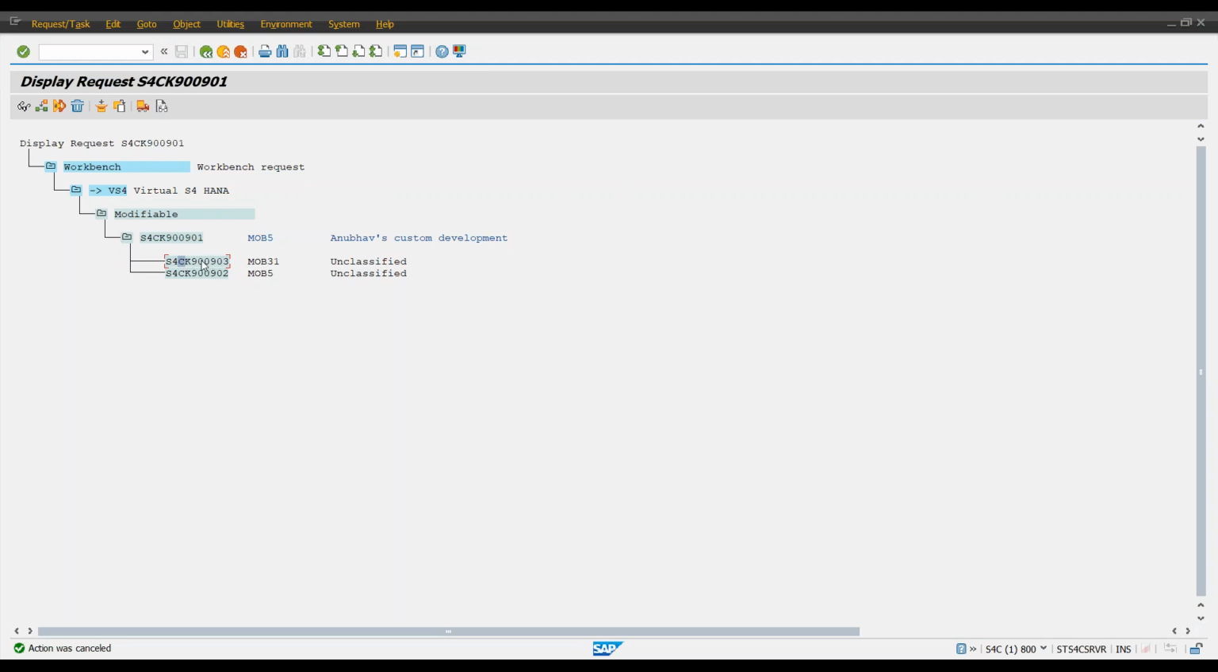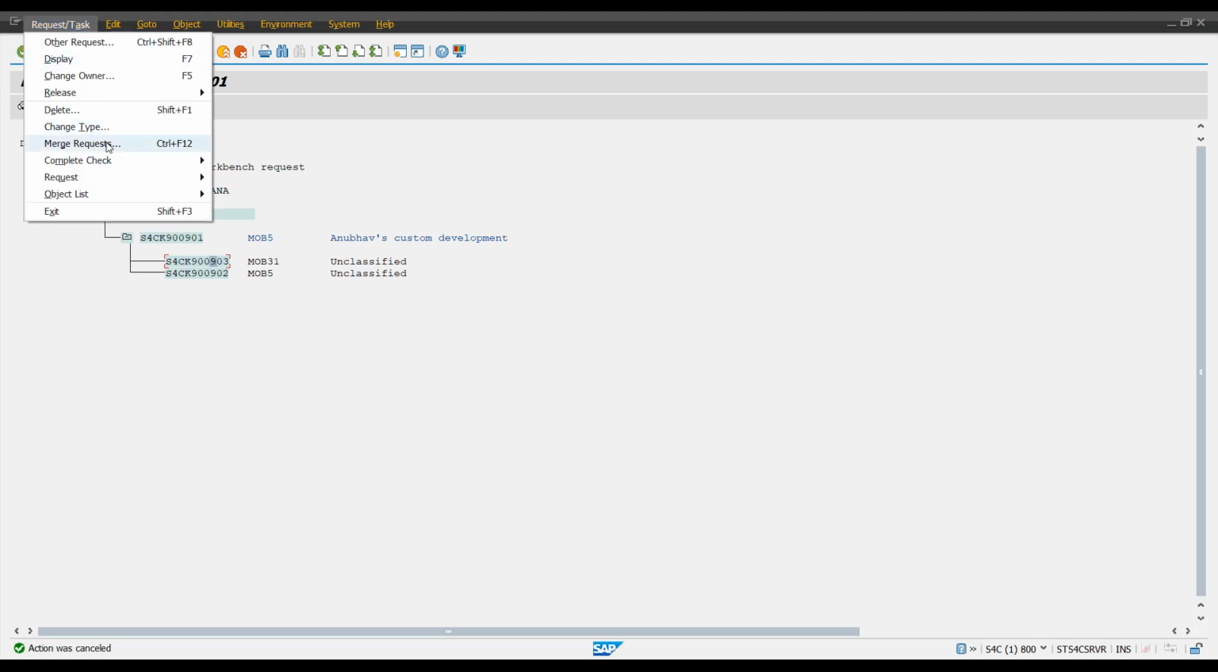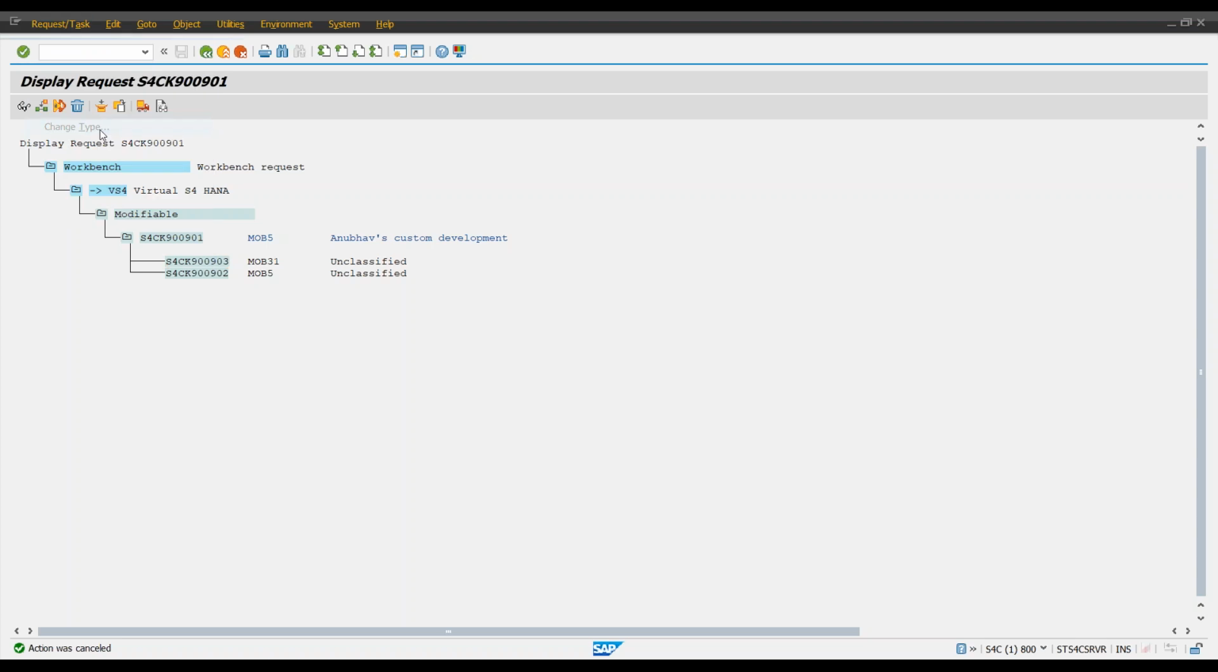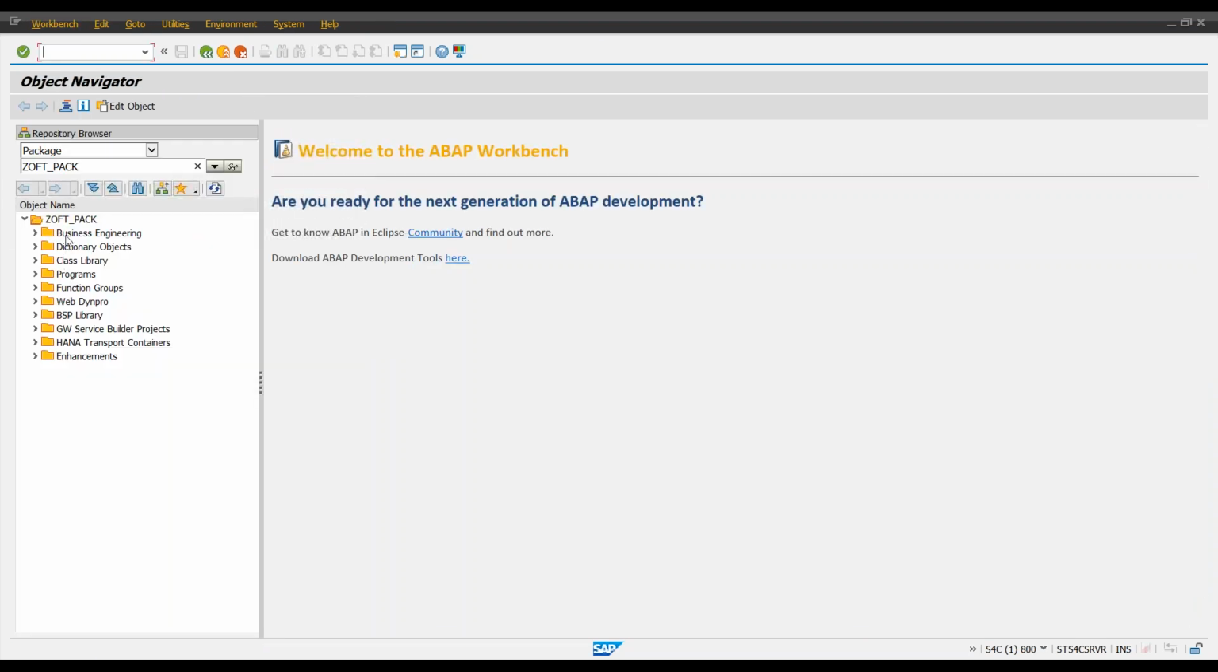So you have to select your task also, and you see it's currently unclassified, so just select your task, and then you have to say change type and make it a development or correction. Click on OK, and now I think it will show up when you move any object to the package. It will show you this. Okay, so maybe just quickly try this. So go to SE38. So please do change that also.